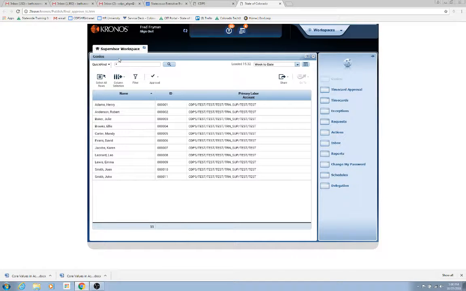So, once again, we're at the supervisor workspace. We've gone to the genies and we are in the quick find window. Before time data can be sent to payroll for processing, you must confirm that there are no end of pay period time data discrepancies, such as missed punches, that might prevent payroll from running. So in your related items panel, you are going to click time card approval.